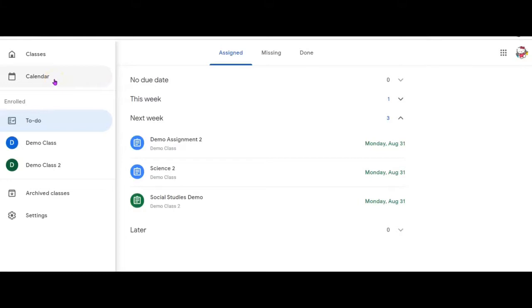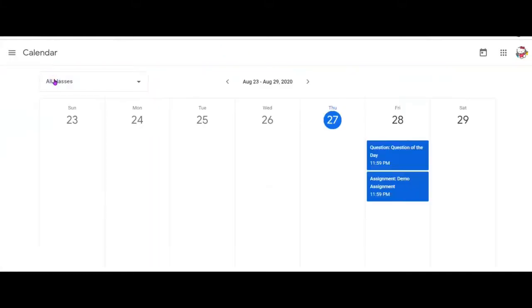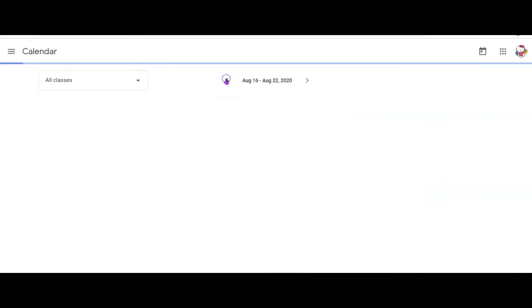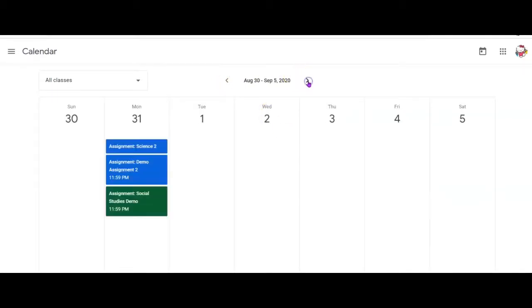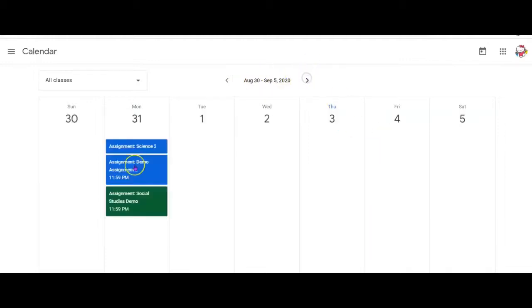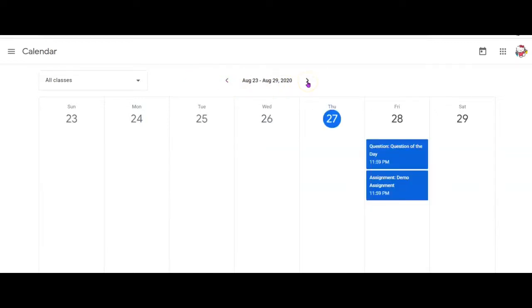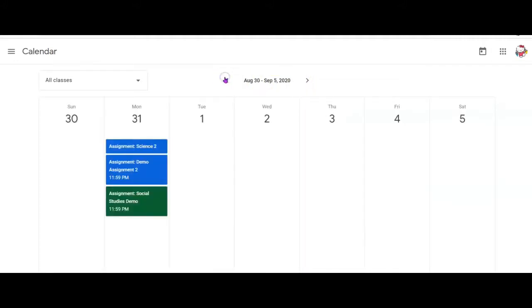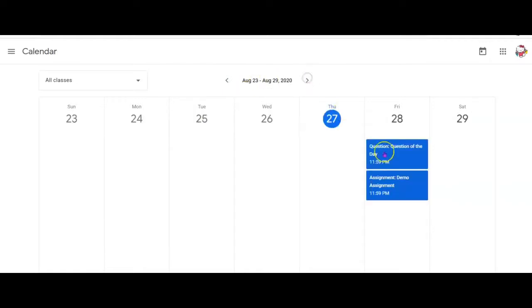I can also view everything that I have to do under Calendar. If I go to Calendar, I'll be able to see what assignments I have coming up and what their due dates are at a glance. And as you can see, the assignments for my classes are in different colors. So one class is in blue, the other class is in green, and it tells me what topic that assignment is for. So even if you're enrolled in 2 or 3 or multiple classes, if you go to your calendar, you'll be able to see all of your upcoming assignments, when they're due, and what class they're from.